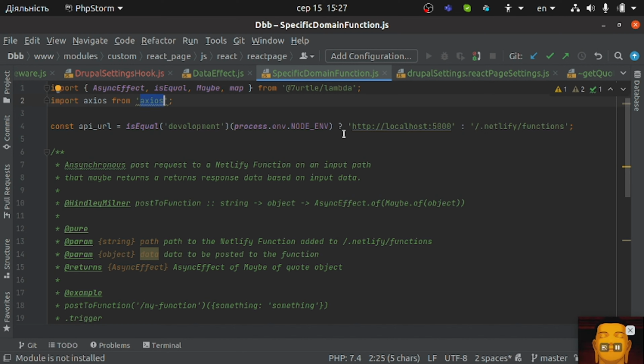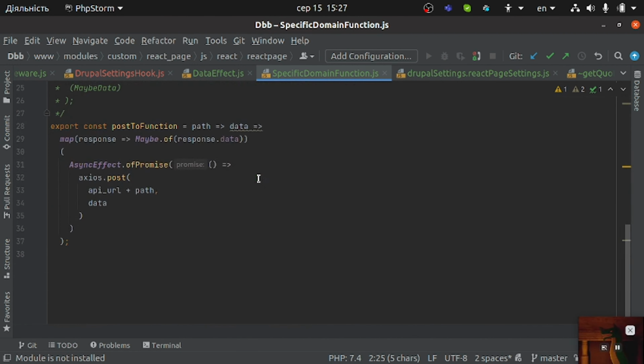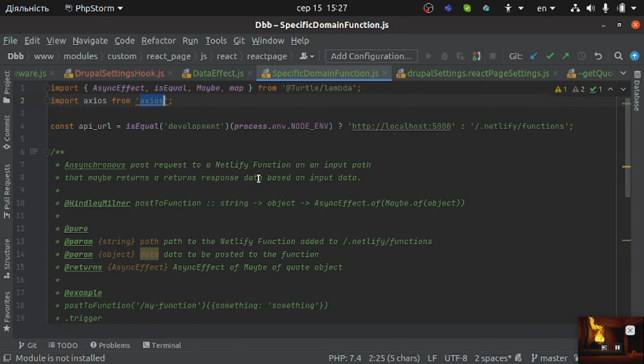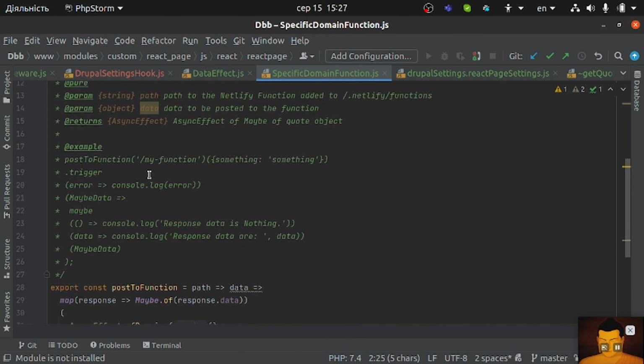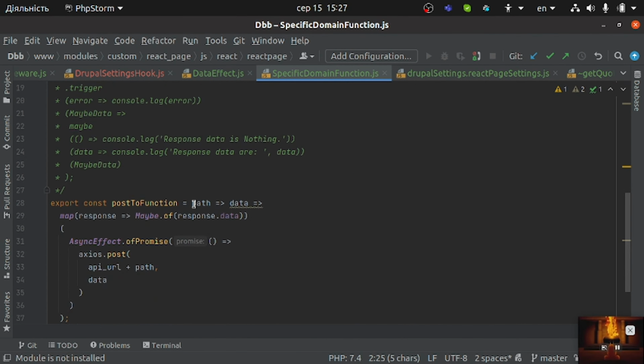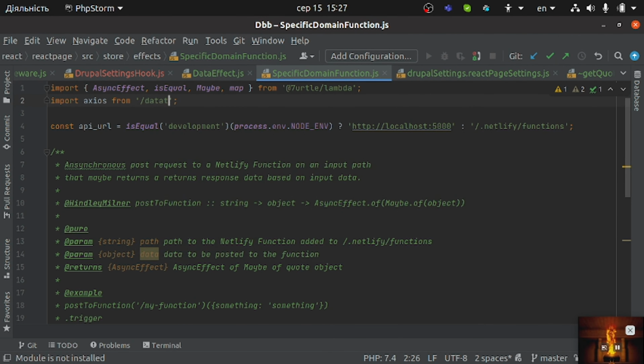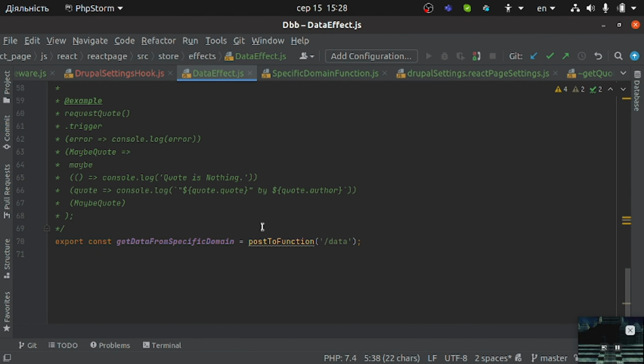But development from localhost, it means like it's our... okay, let's not focus on it now. But post to function, pass data, async post, pass data, it would be useful. Okay, so we do need it, but where is the data? Okay, so we do the pass slash data. We do the pass to slash data.